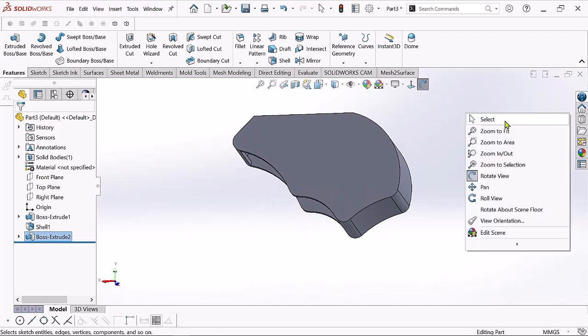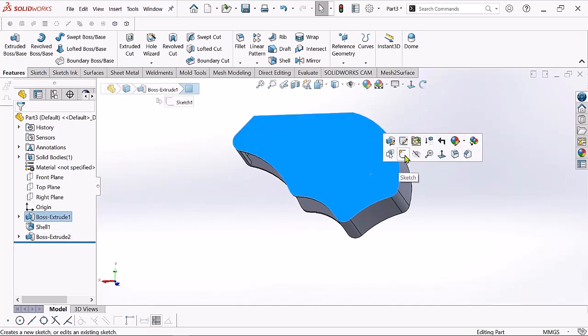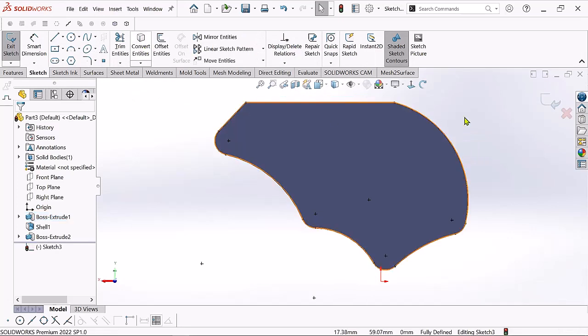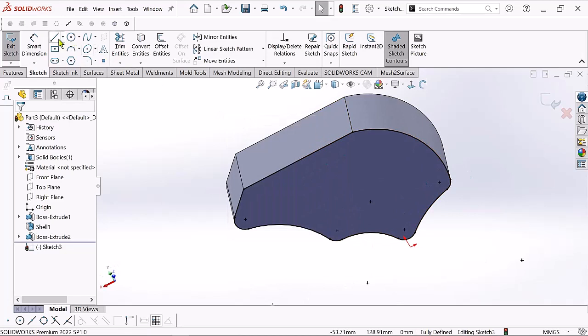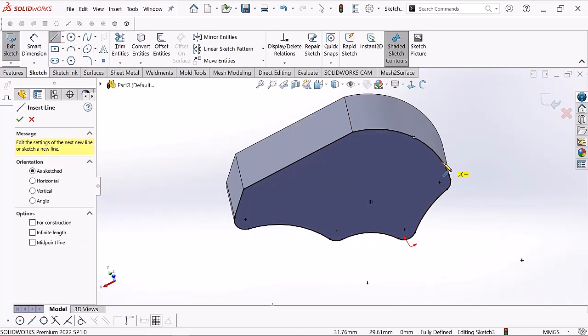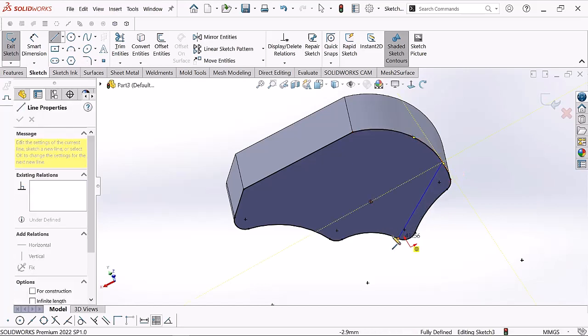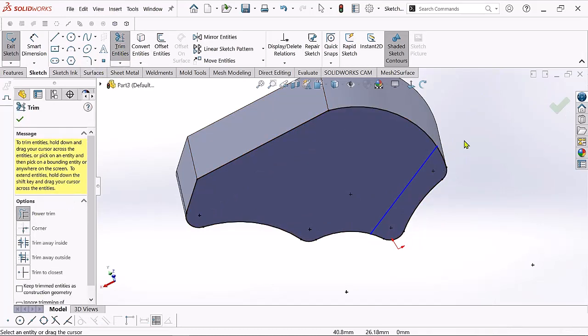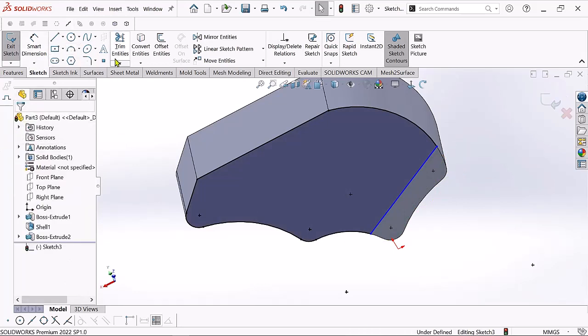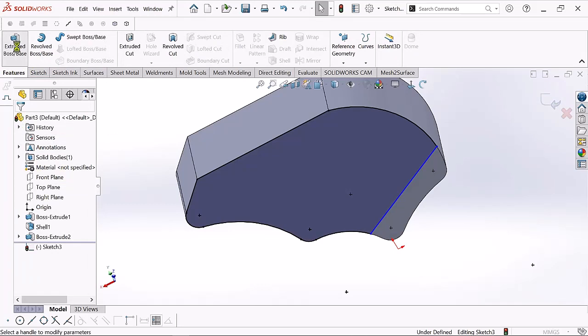Again just go to this space and click sketch and select this convert entity, and again sketch line from this point to this point, right click, select OK, and go to this trim and choose power trim and trim this and this outer of this, and just right click, select OK, and go to this feature and click extrude boss.